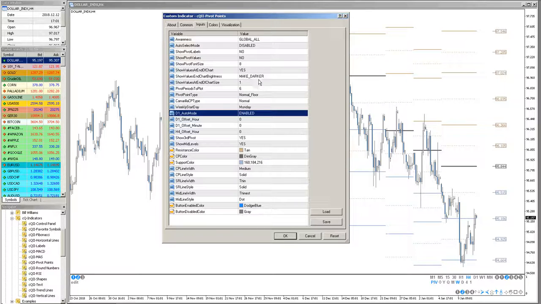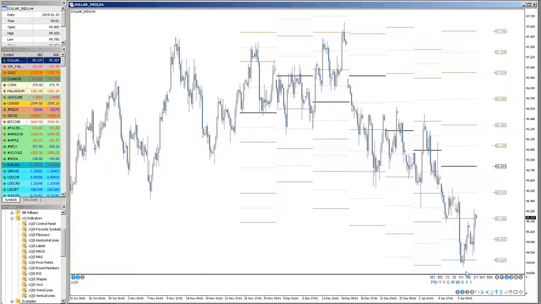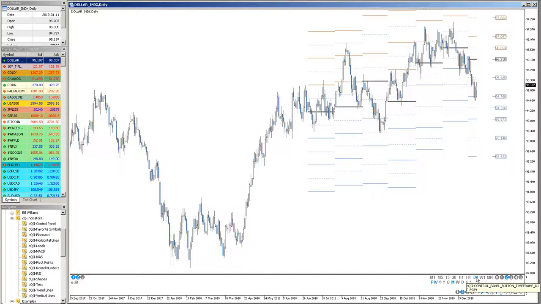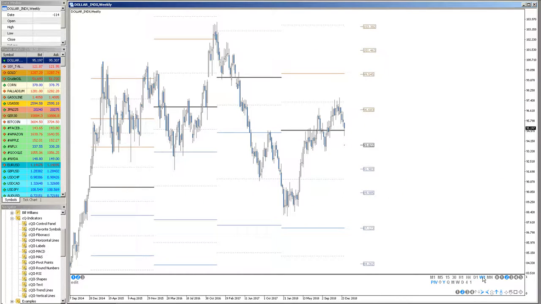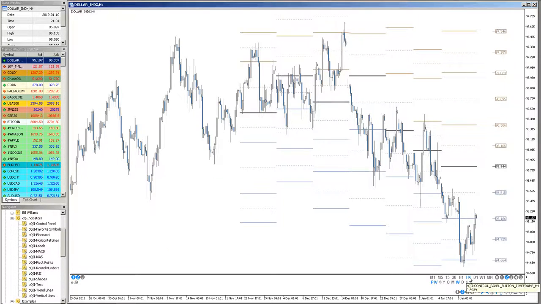There's also, I'll go back up here, there's this auto select mode, which if you enable it, what it will do is, depending on the time frame, it will change the time frame of the pivots themselves. These are yearly. When you go to the daily chart, they're displaying monthly pivots. Go to the 4-hour, they're displaying weekly pivots, and so forth. So that's what that variable does.